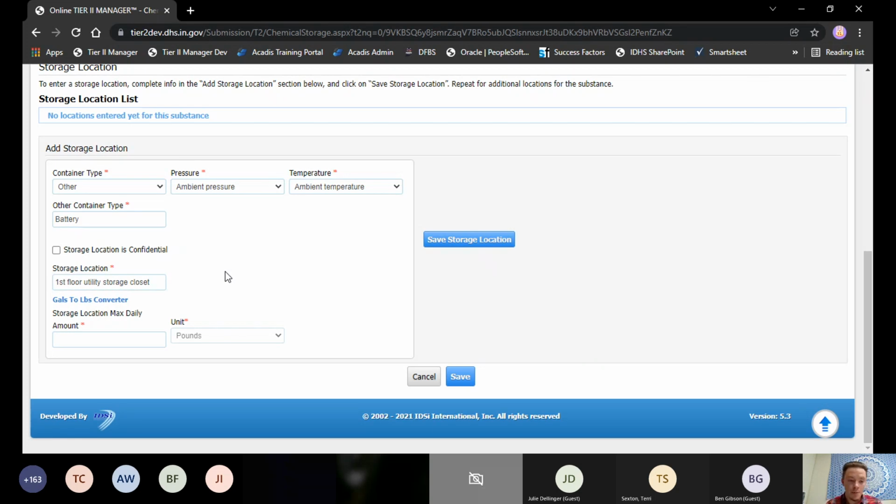Again, this is going to help fire departments and local emergency planning committees. They're the ones that are involved when it comes to hazmat response. LEPCs not specifically, but fire departments, they're the first responders that will be coming in. So that type of description is very helpful to give them an idea of where it's located at.